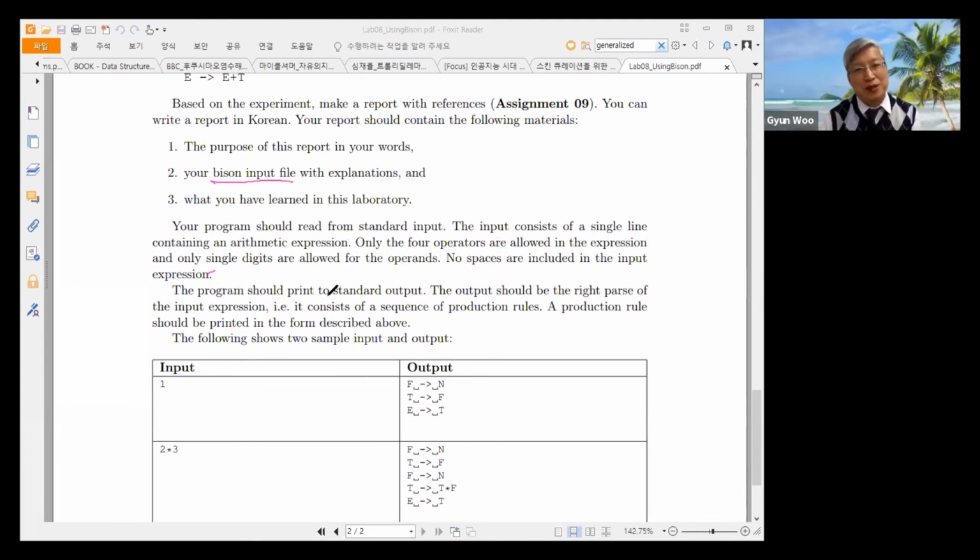The program should print the output to the standard output. Output should be the right parse of the input expression. It consists of a sequence of production rules. A production rule should be printed in the form described above, which is left-hand side, space, arrow, space, right-hand side, and there are no other spaces in your output.